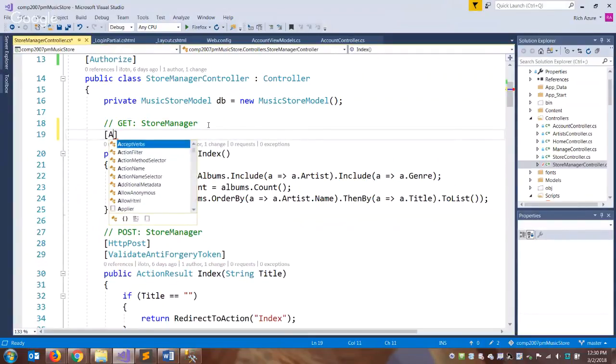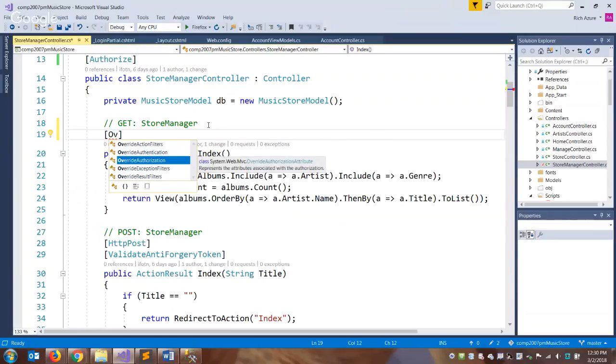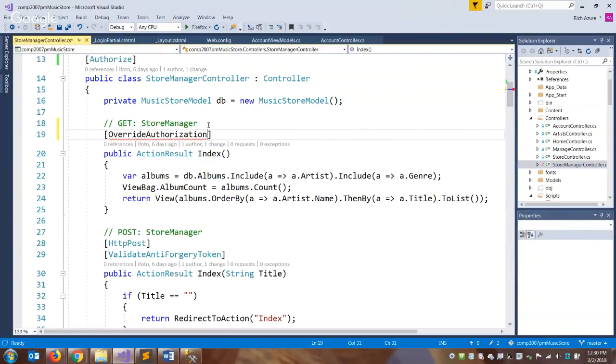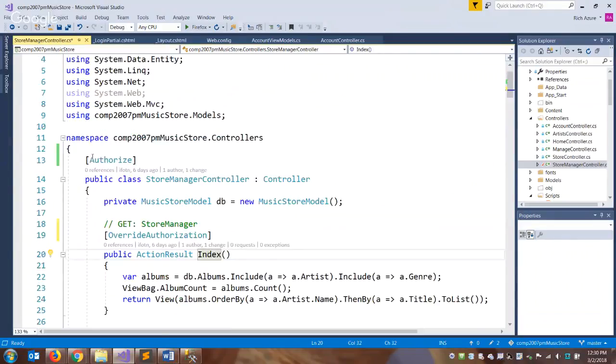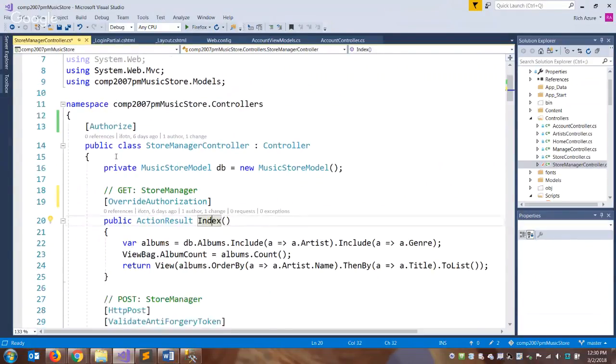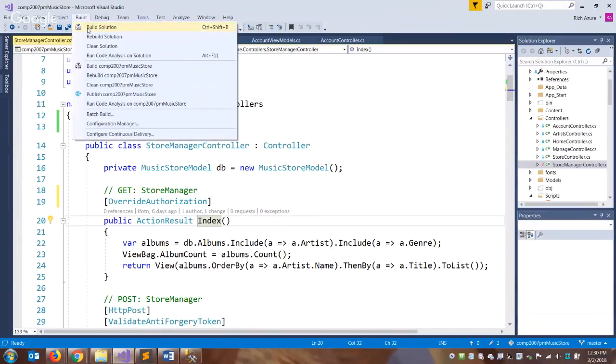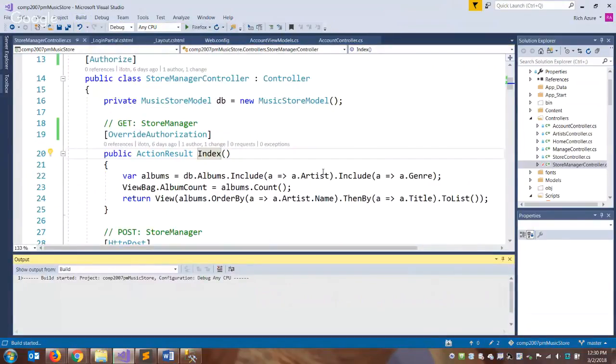All we would do here is we'd add in override authorization. So even though at the class level, the class requires authorization, this individual method does not require it. So index will now be public. All the other methods still require users to log in. I'll take this out, but I just want to show you how it works.